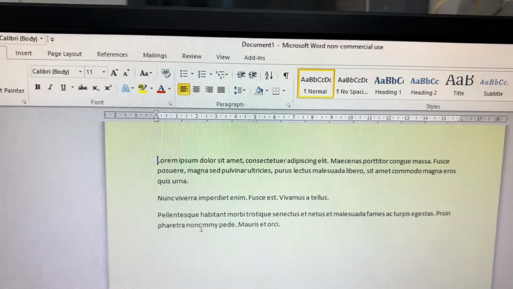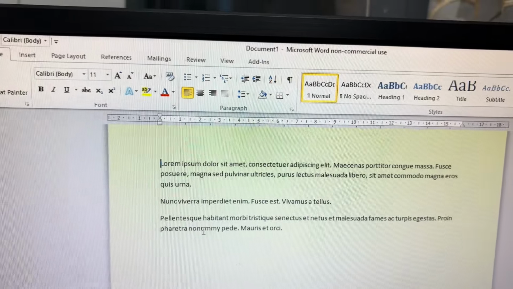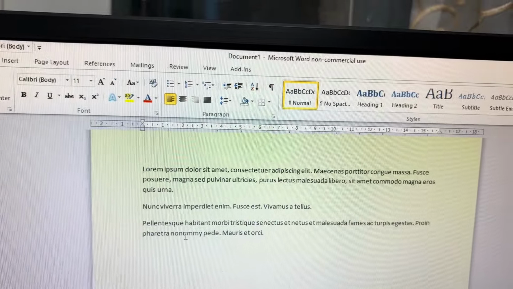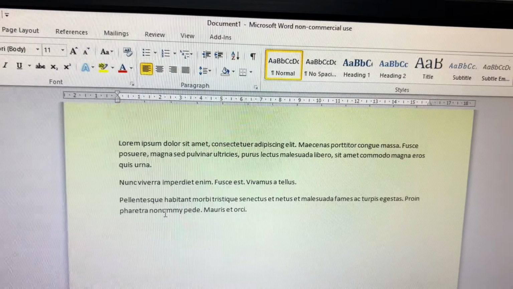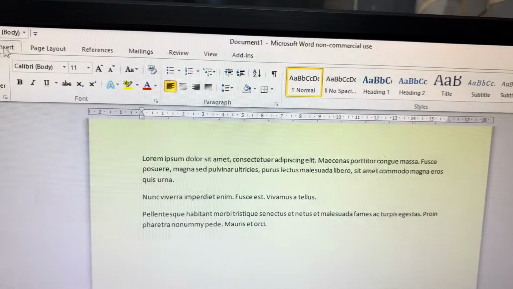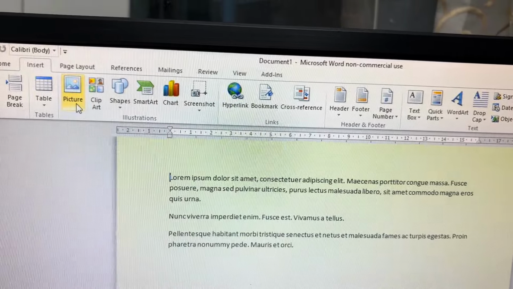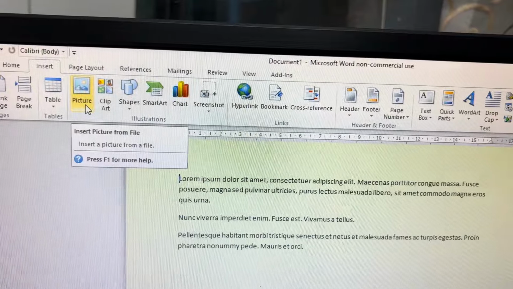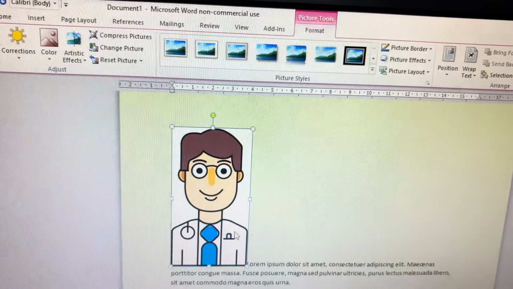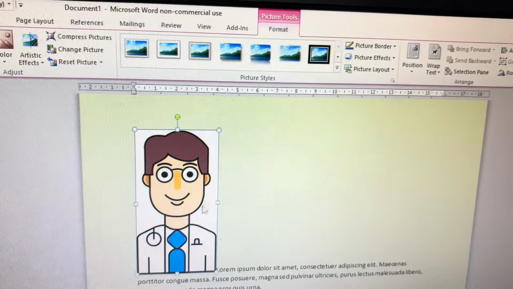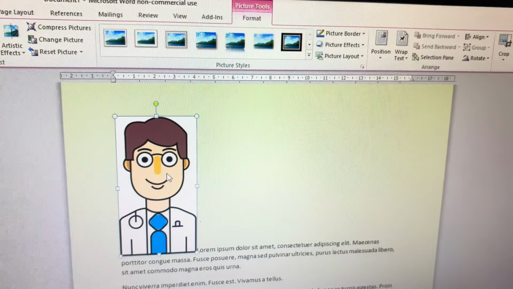In this video, let's see how to insert images and then move the images easily at your desired location. So go to this insert option, take the image, this picture option, then from the location of your computer just click OK. The image will be inserted.